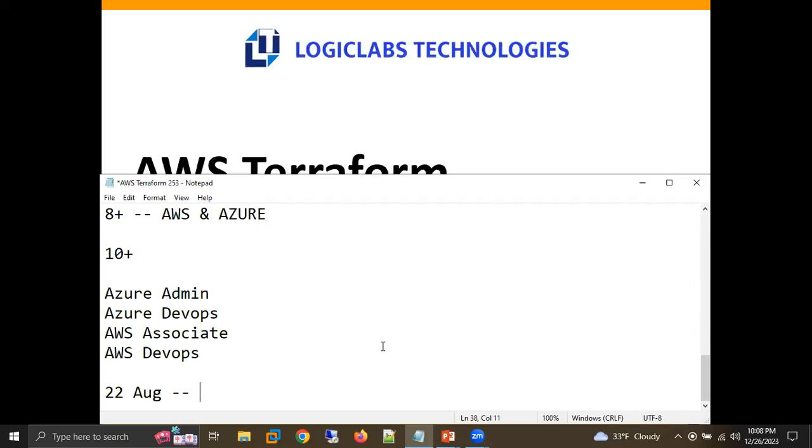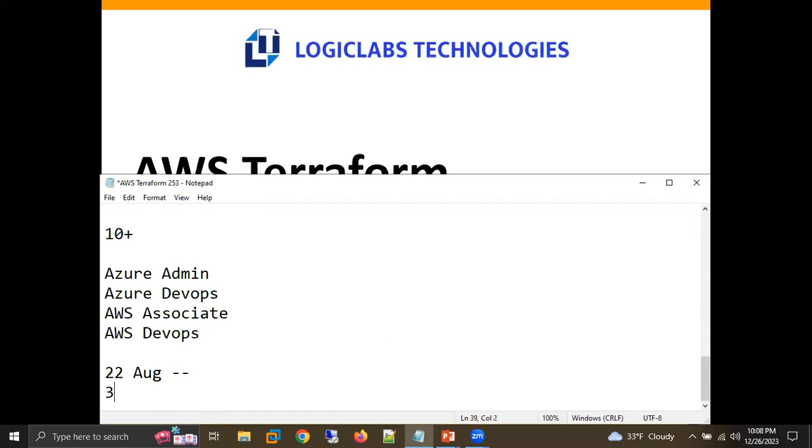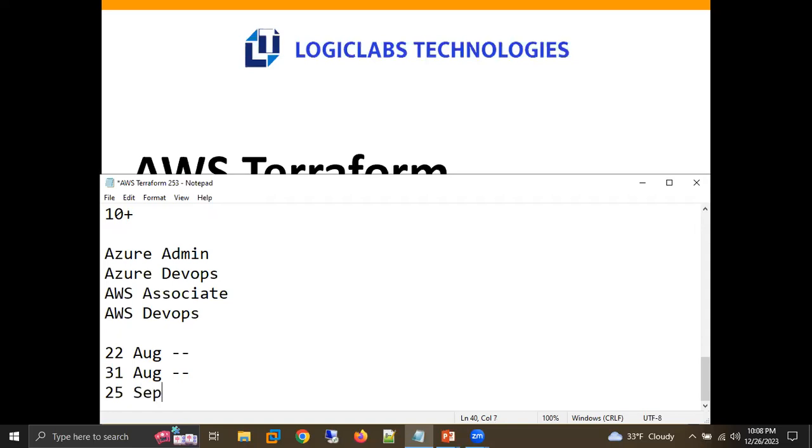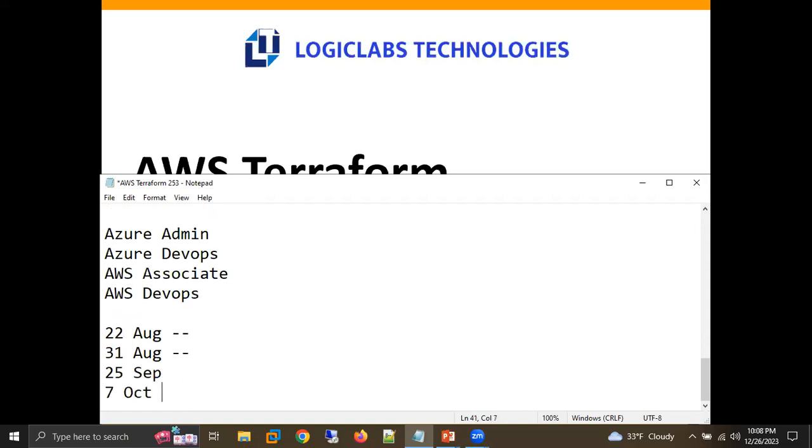On 22nd August I got all approvals, and then on 31st August I got my original H1B letter in my hand. Then I applied, on 25th September I had the interview, and on 7th October I was in the US. That's great. So from March till August it took five to six months. Yes, that's the normal process.